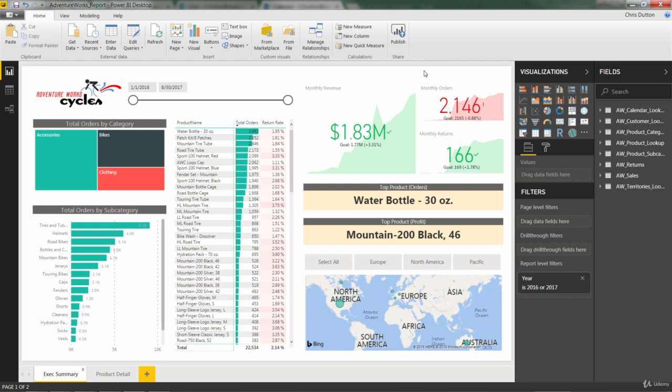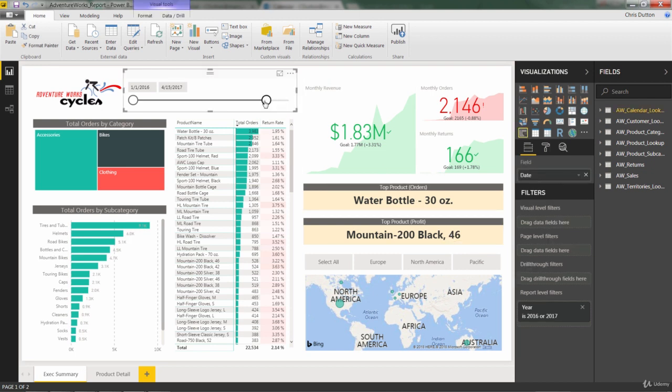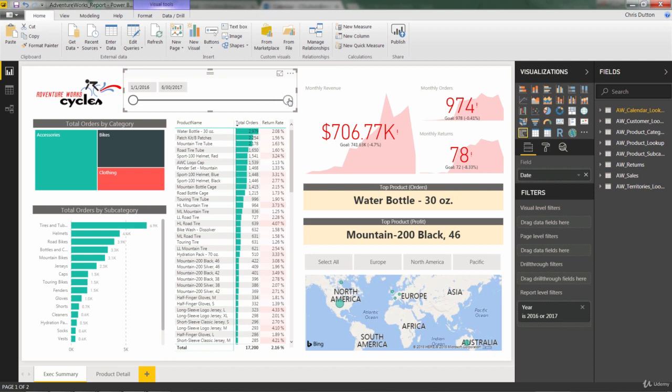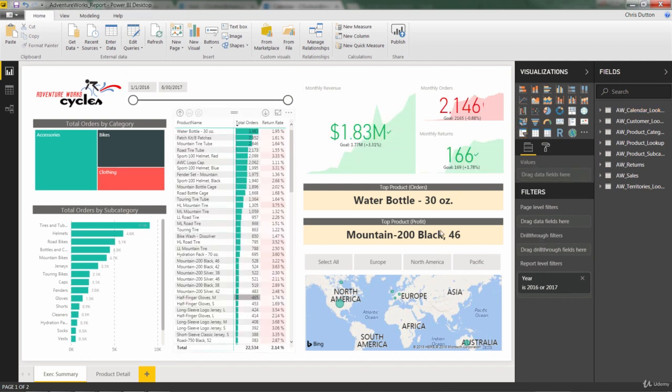So we can see at this current point in time, how are we doing? How's our proportion of order volume? What are my top products by orders and profit? And so on and so forth. You can, of course, change the date slider to get a sense of trending, but it's very manual and it's kind of embedded into the view.